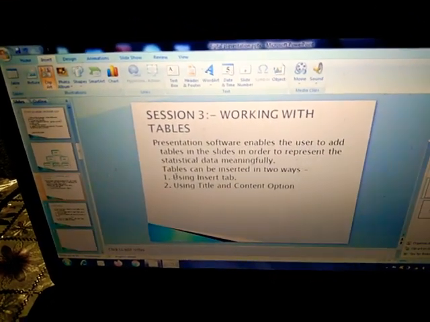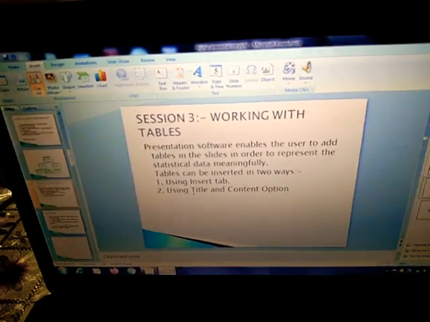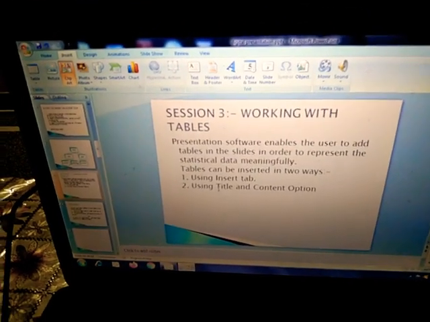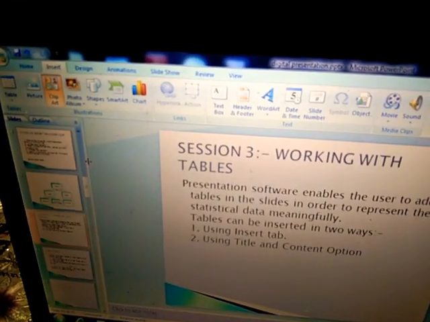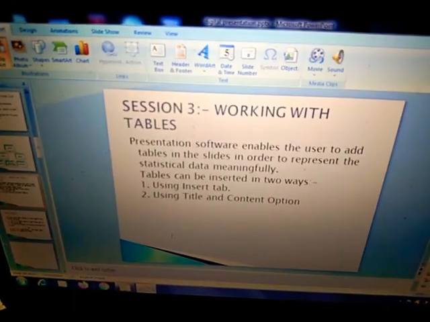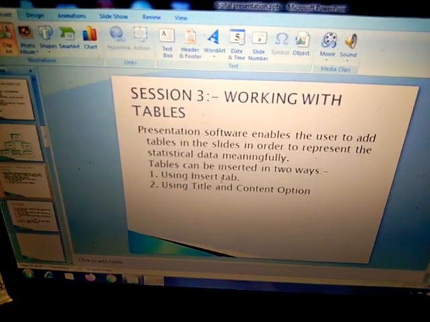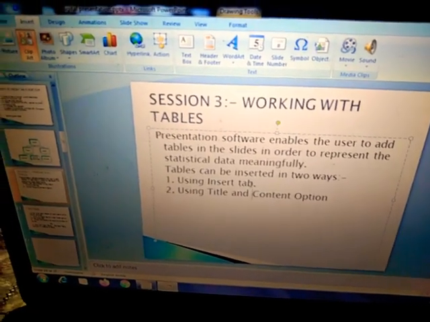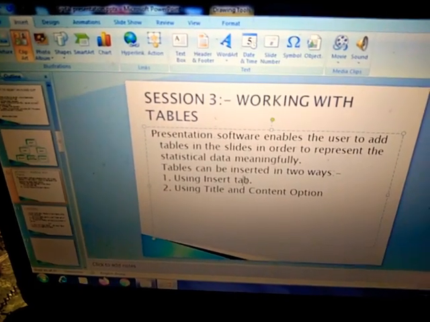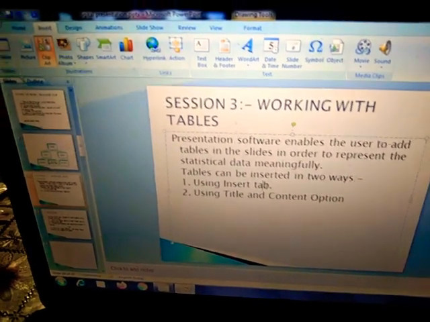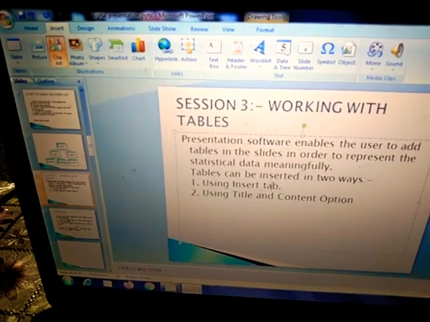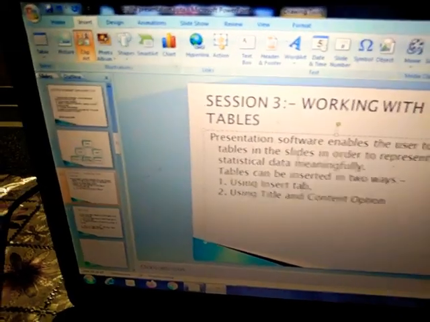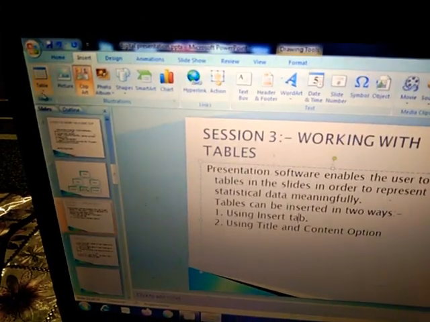If you are inserting something, most of the options are present in the Insert tab. We can insert a table via two methods. First is using the Insert tab, second is using the Title and Content layout. In the Insert tab, yesterday we discussed one method. Today we will continue with the same; the Insert tab has so many options for inserting a table. How? Click on this Table option.